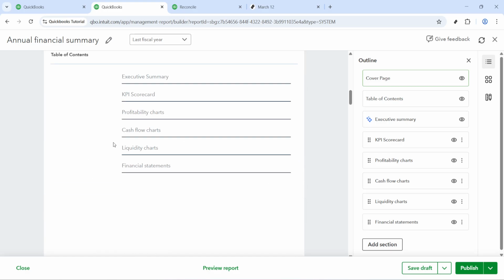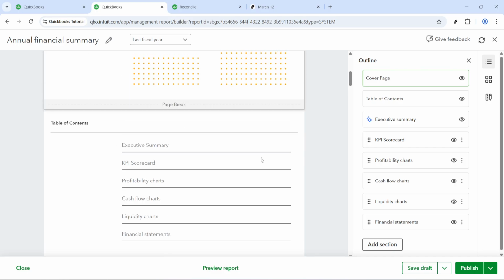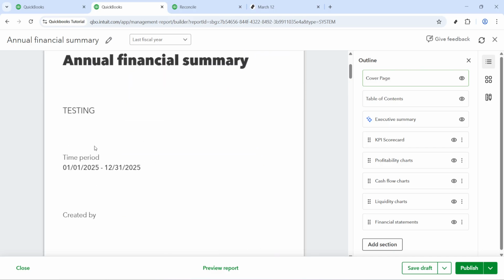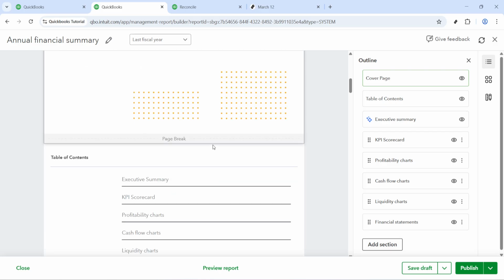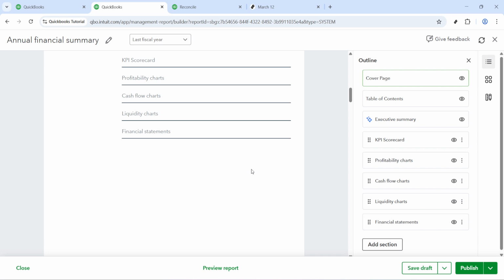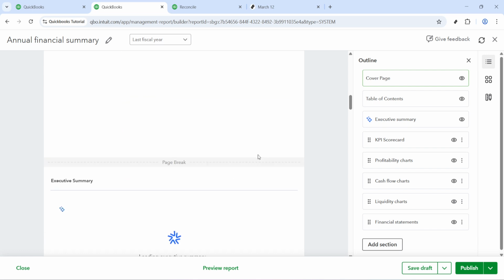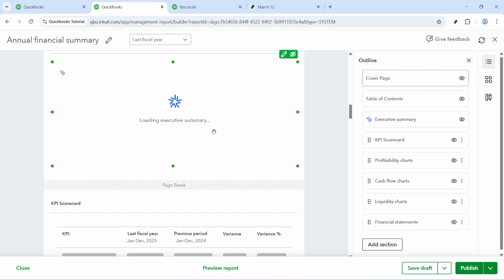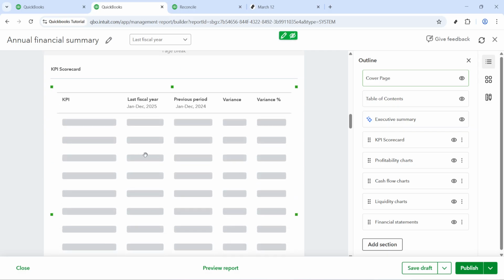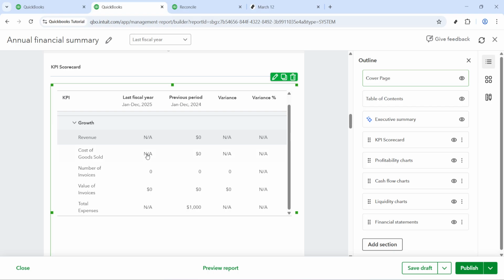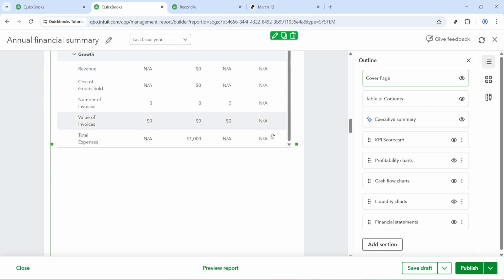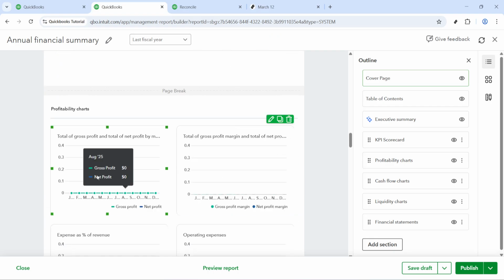Adjust the reporting period to the month, quarter, or year you want to review, and choose the accounting method that matches how you track your books. You can customize the cover page by adding your company logo and a brief executive summary to frame the discussion. In the contents area, add or remove individual reports, reorder them to tell a clear story, and apply filters such as classes, locations, or customers if you segment your results.